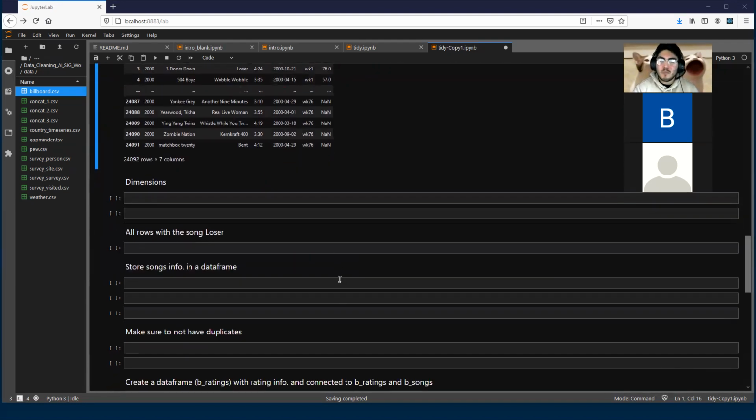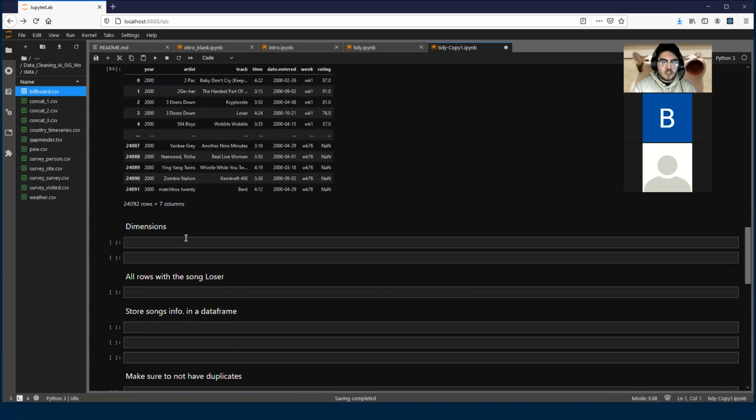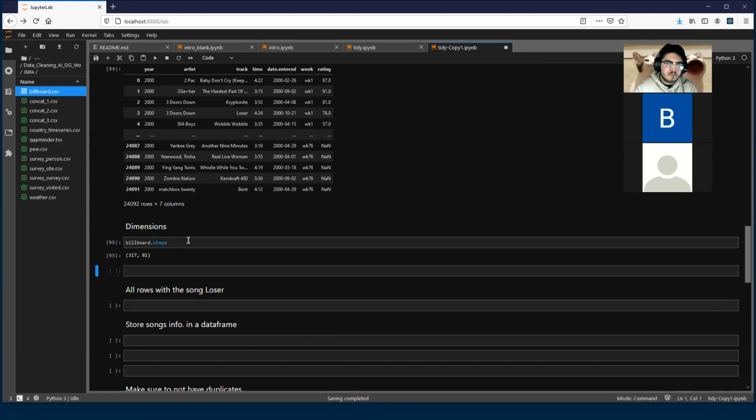So now we want to compare the dimensions of both the original data set and our new data set, our Billboard data set and our Billboard Melt data set. In order to do that, like we did in the first half, we call billboard.shape, an attribute of pandas, and shift enter. Our original billboard had 317 rows and only 81 columns. But now what if I want to call billboard_melt and know the shape of that?